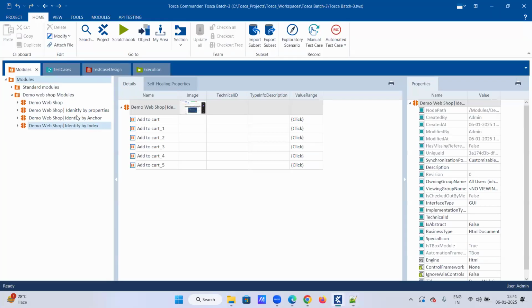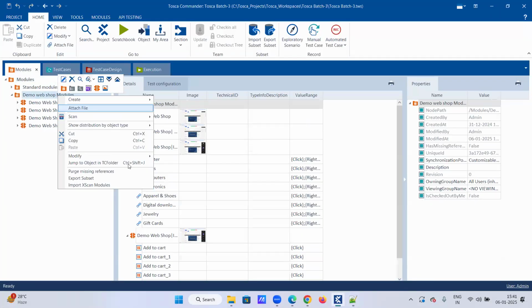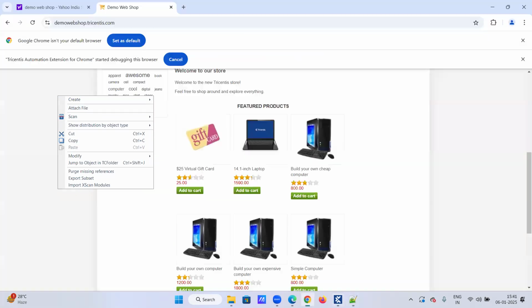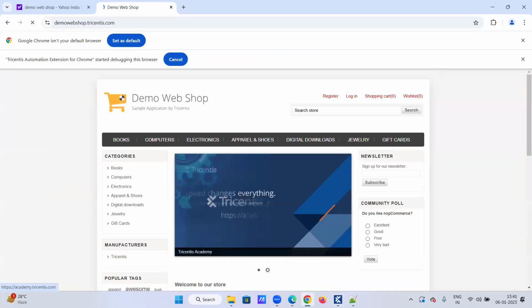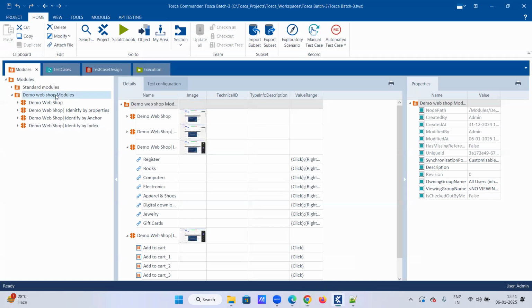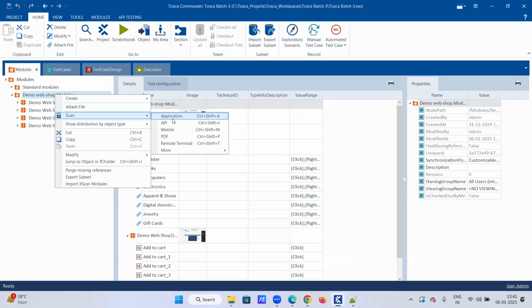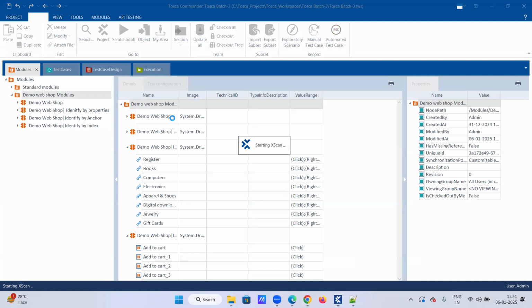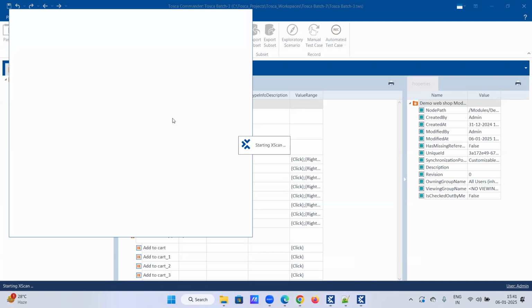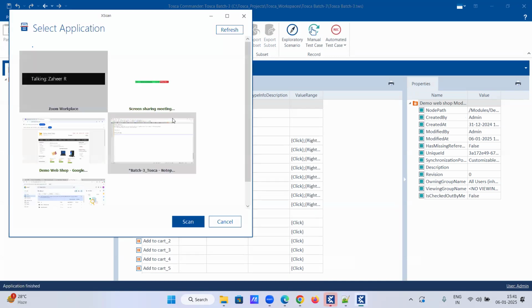So go back to Tosca, scan application. Let me try to set this one. You know all the situations: properties, anchor, index. With this, almost 99 to 100% of your identification will be completed. But this image has almost negligible probability, 0.01 to 0.1.